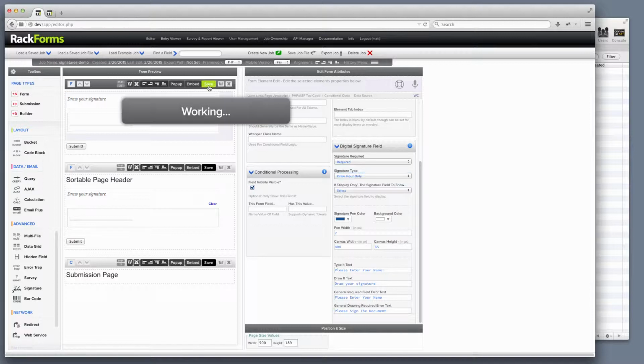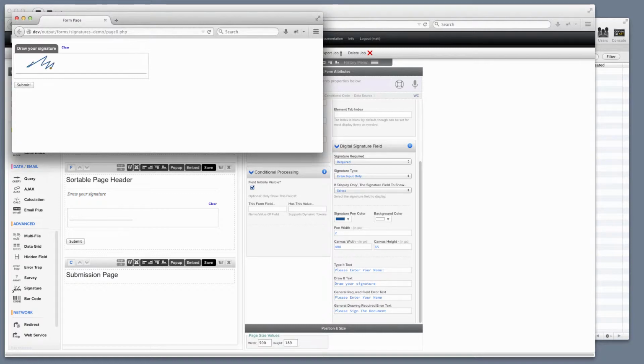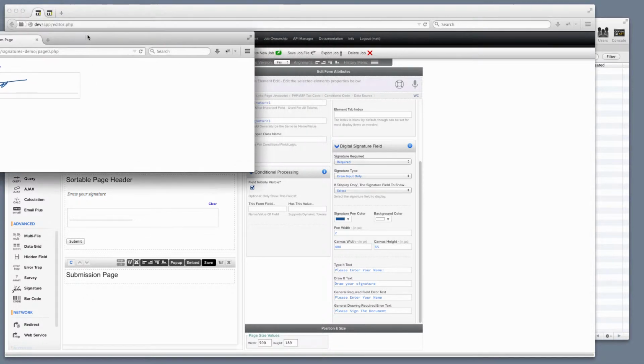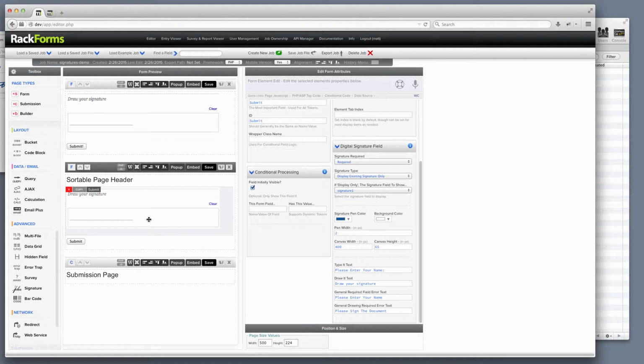Now when I do that, then I basically am going to get a signature item here that I can then draw my signature on. Of course, that brings up our first submission method, which is how do we actually display this? Well, if we look at my form here, I have a second form page that I'm going to submit to, and I've added a second signature item.